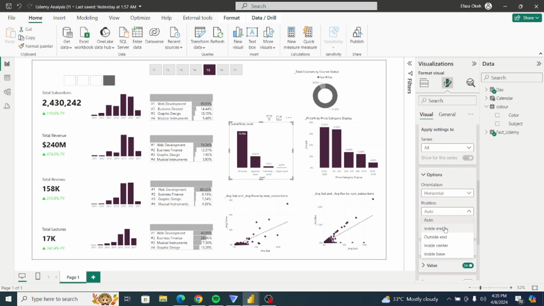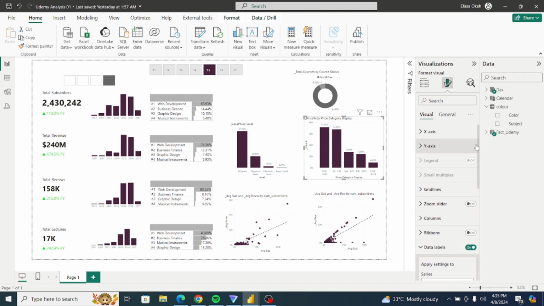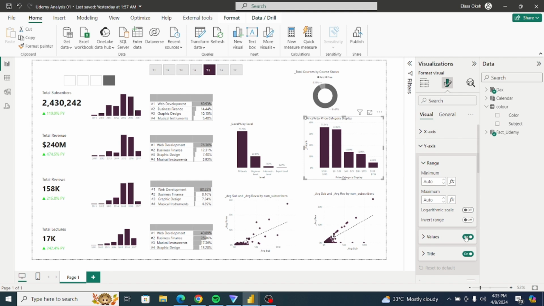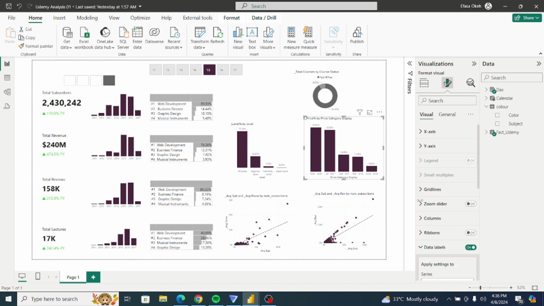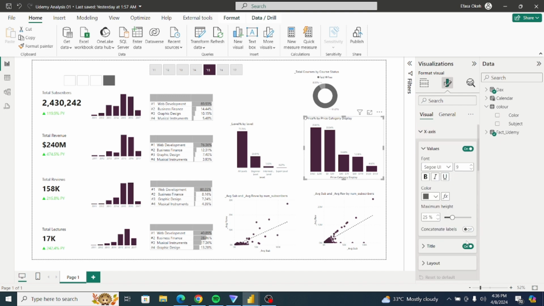That's the position. We want it outside end. This we want outside end also. So this is fine. So for this second chart now, what I'll do is simply scroll up. For the y-axis, I'll turn up the values. I'll turn up the title. For the x-axis, I'll turn up the title also.